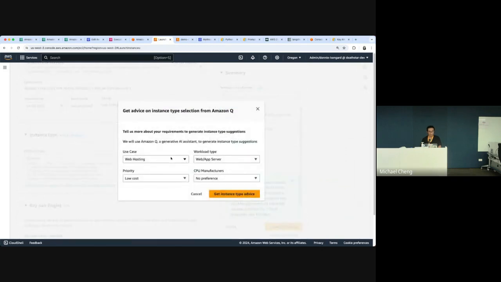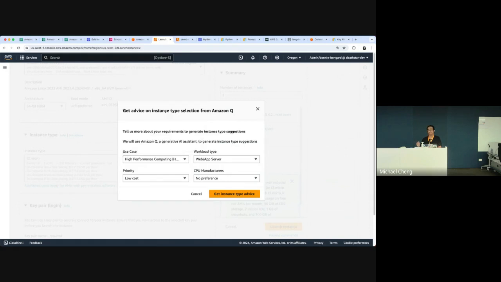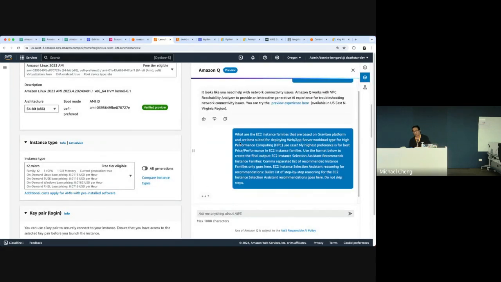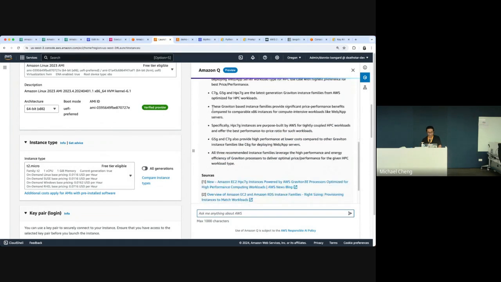For example, I want to use Amazon EC2 for HPC, high performance computing. I want to use Graviton. Priority will be price performance. The way it works is that it sends and generates the prompt to Amazon Q, and then it lists all the available instance types for you to use. So that's cool. Here we go. You can use a C7G. This is actually the Graviton instance, exactly what I need.